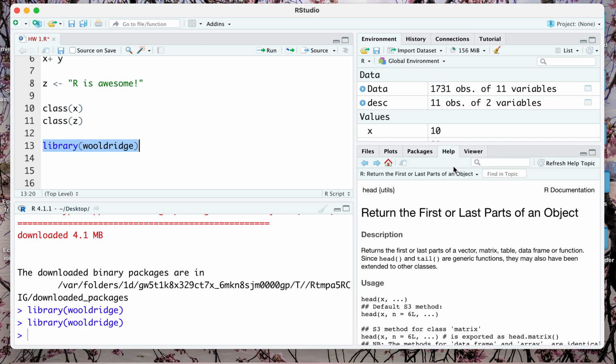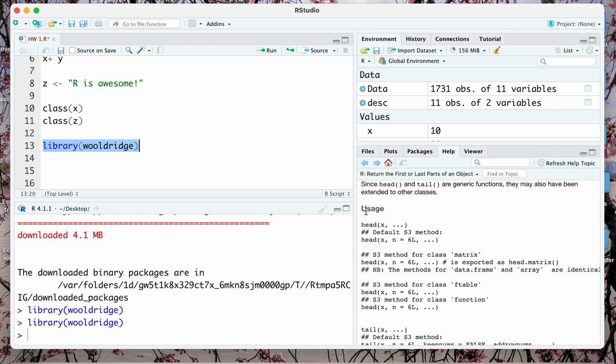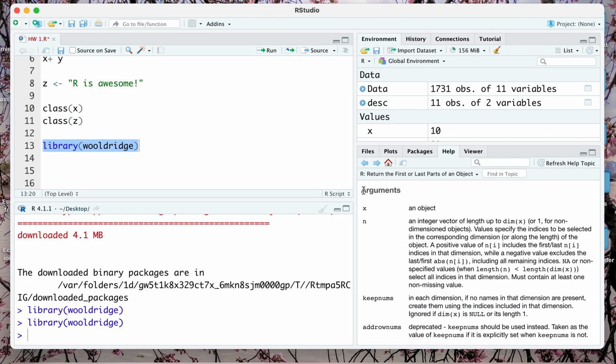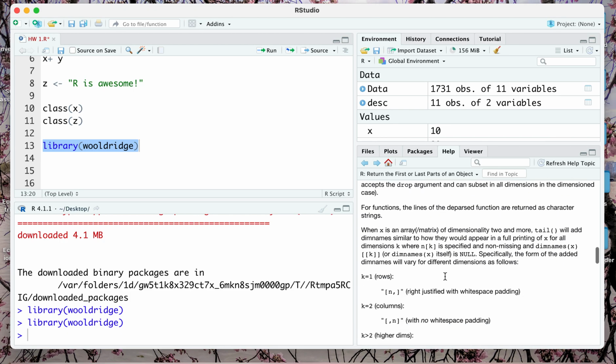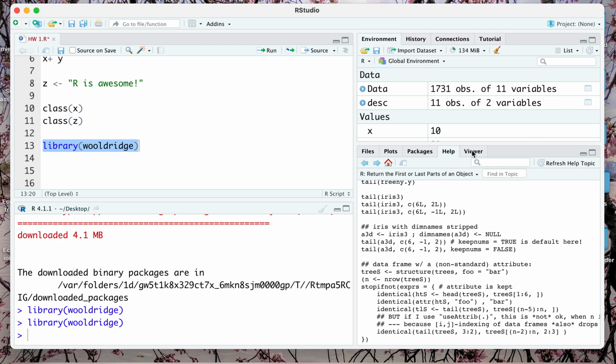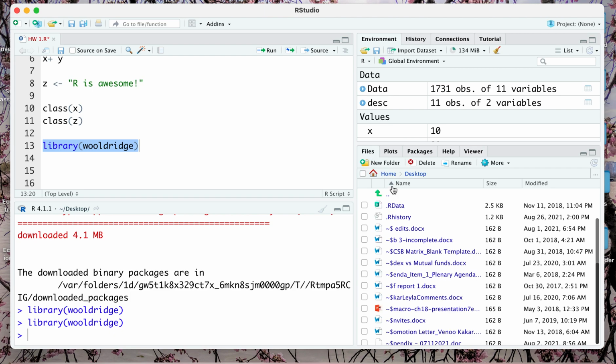You also have the help menu here, which is really, really useful. I find myself here a lot. It gives you how you're supposed to use different functions, and it also gives you the arguments that go in a function, and also some examples down below. Okay, so that's it.